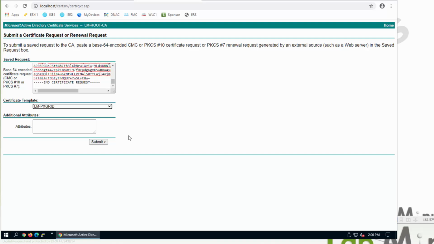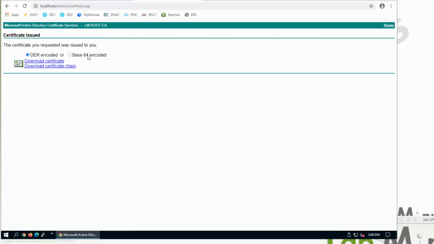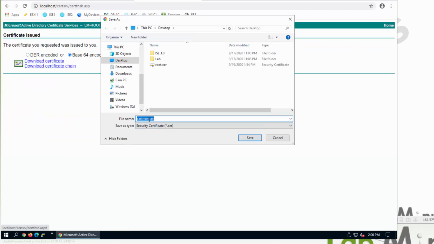And just FYI, this PXGrid template contains the client authentication key usage in addition to the server authentication, just in case we decide to use the same cert for PXGrid in a future lab. That's just a requirement when it comes to PXGrid authentication. You need both enhanced key usage of client authentication and server authentication in there, otherwise the authentication would fail. Or actually, you won't even be able to mark this cert to be used as PXGrid on ISE. Go ahead, click Submit. Base 64, download it. Let me rename it to LM ISE 1.